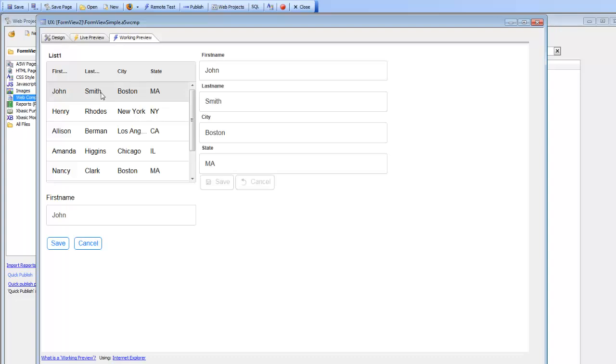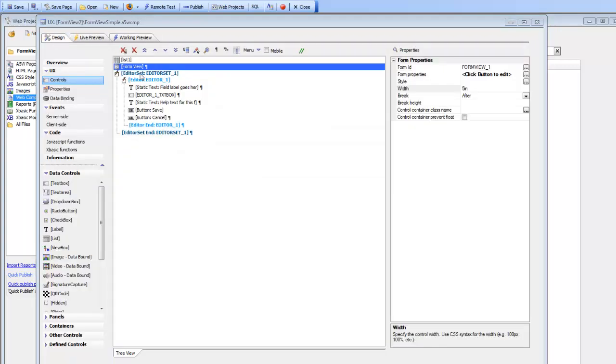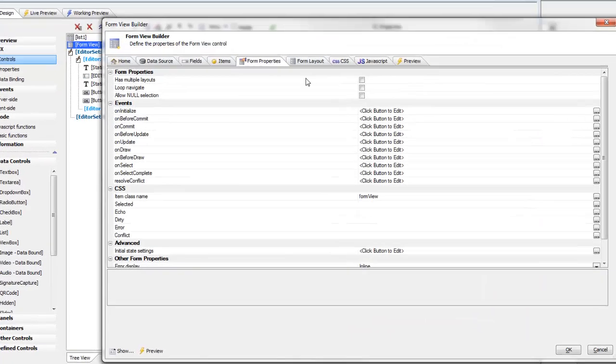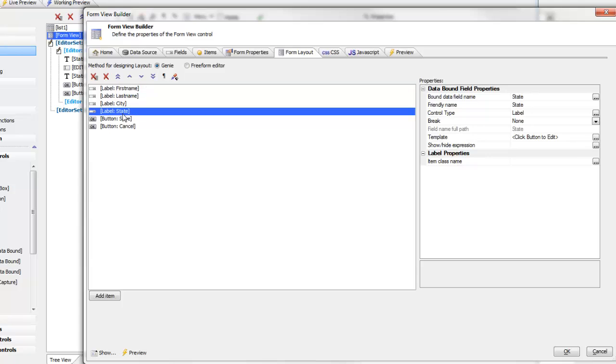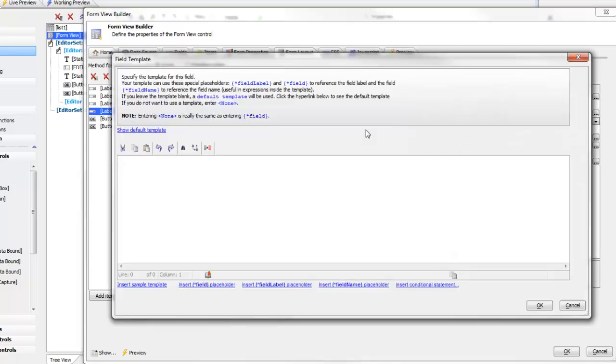If we run it now, you can see that the form is looking a little bit different, but it still behaves in exactly the same way. So we've now defined the so-called system template, the default template, but we can go now to an individual field. So let's go back into the editor, go to the form layout over here, and then go to the city field and define its template.